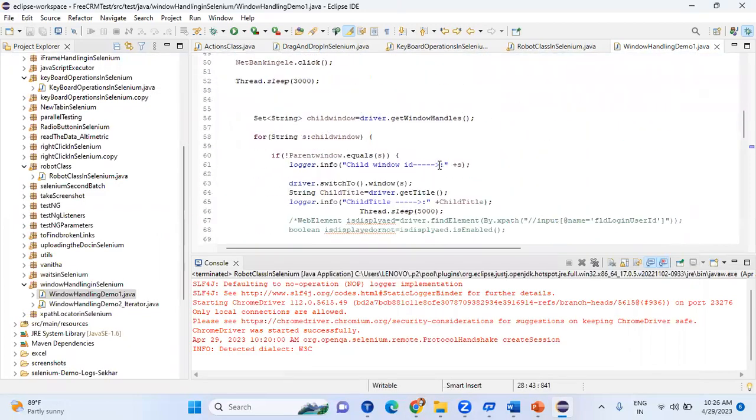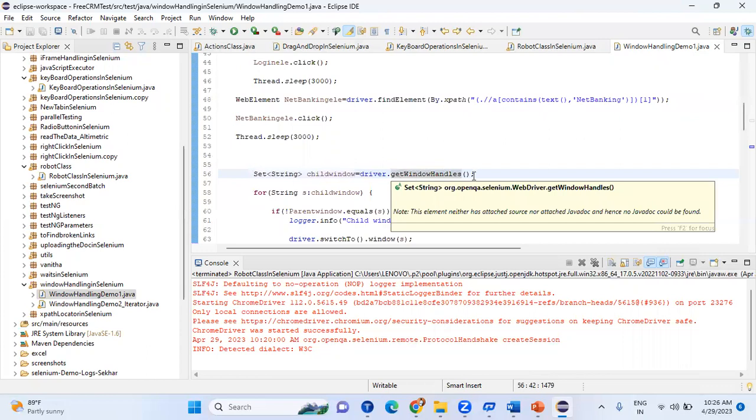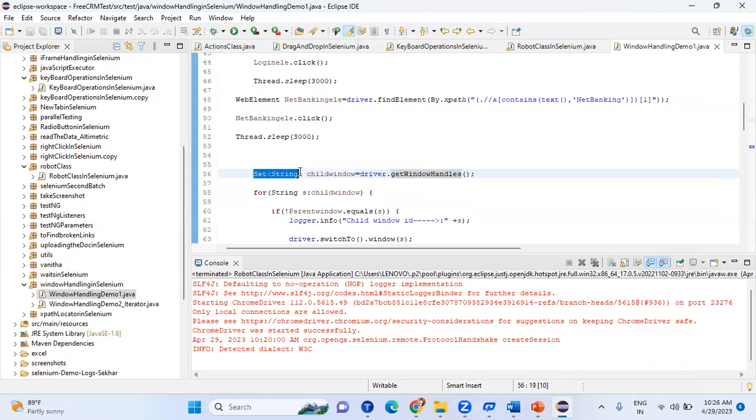Let me go here. You see, very important interview question: what would be the return type of driver.getWindowHandles? The answer is Set of String. Why are you using Set here?